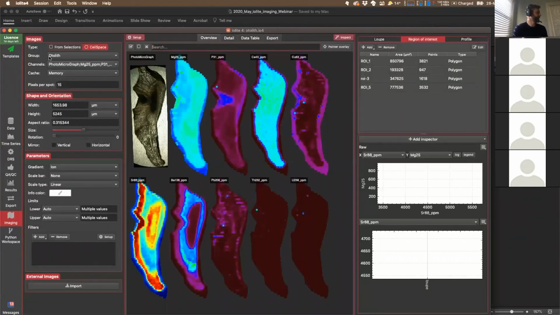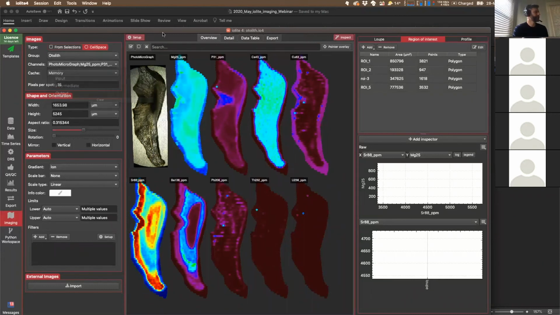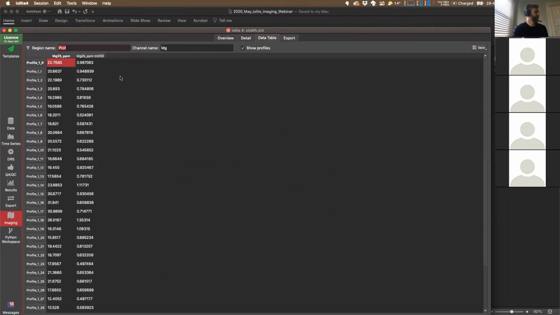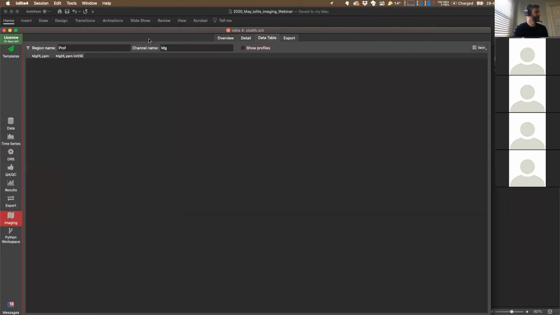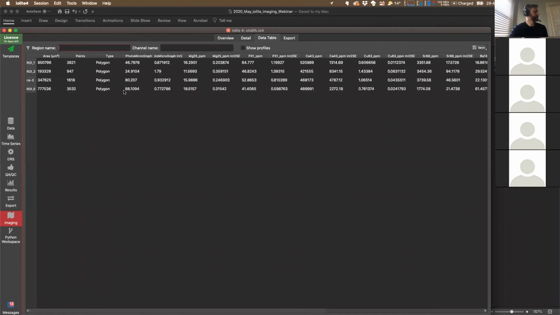At the beginning there, I did kind of skip over the channels part. You don't have to just plot output channels. You can also plot intermediate channels or even input channels. So that's all entirely possible as well. And so you can save information about your regions of interest from this table here, this data table.